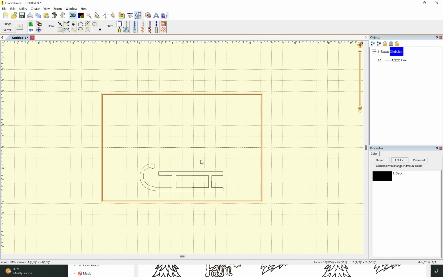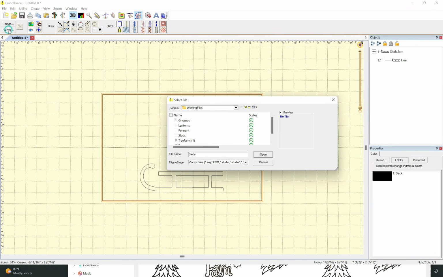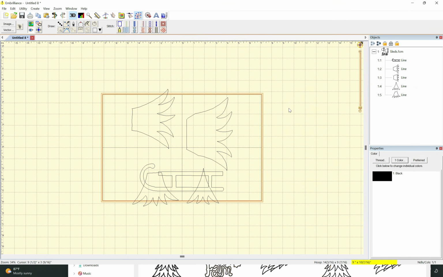And I need to bring in the trees now. I'm going to come back up here and click vector. And I'm going to scroll down till I find my trees. There they are. There's the 4 pieces that made up the trees. I'm going to click open. Now the bottom one, this one right here, is not needed. On the pattern, the largest one is not in use.